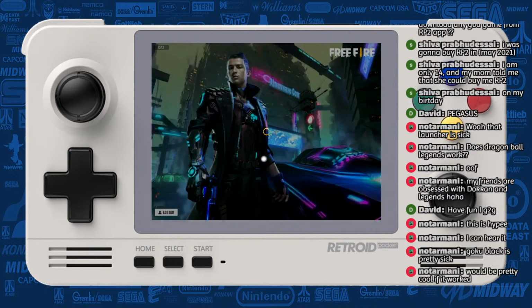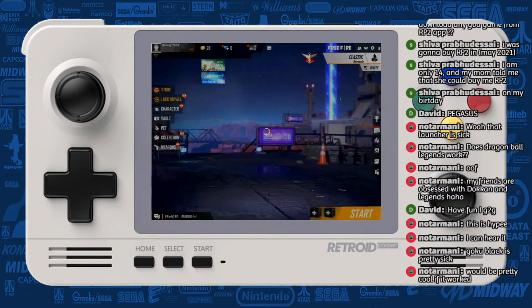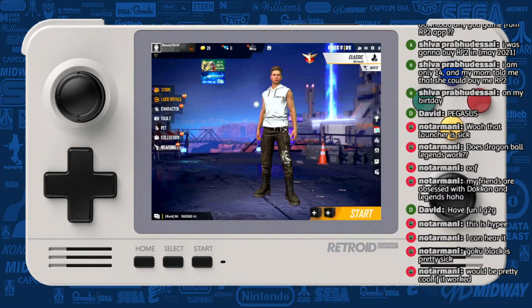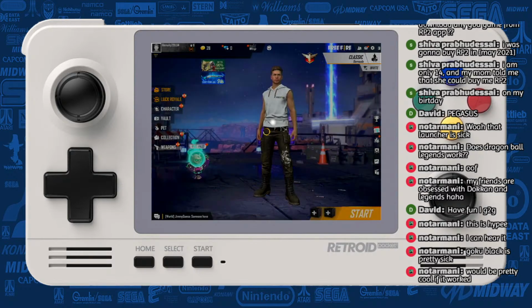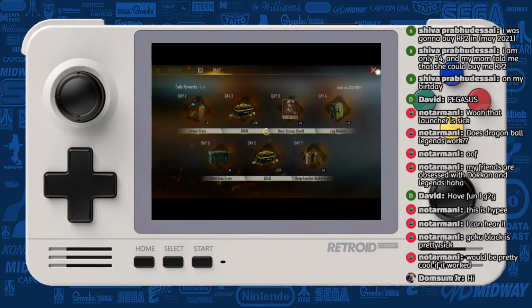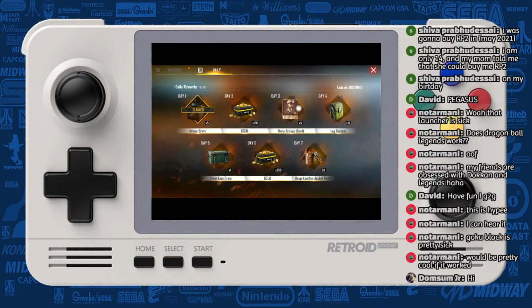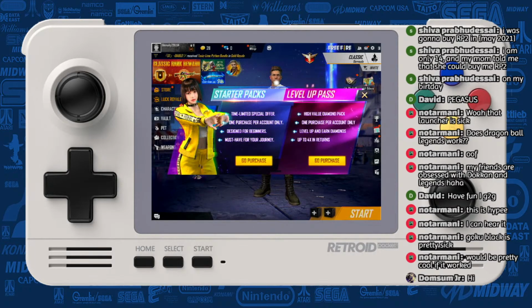Tap to begin. So we're in this main menu. It's loading all these ads and notifications. Let's close all of these.